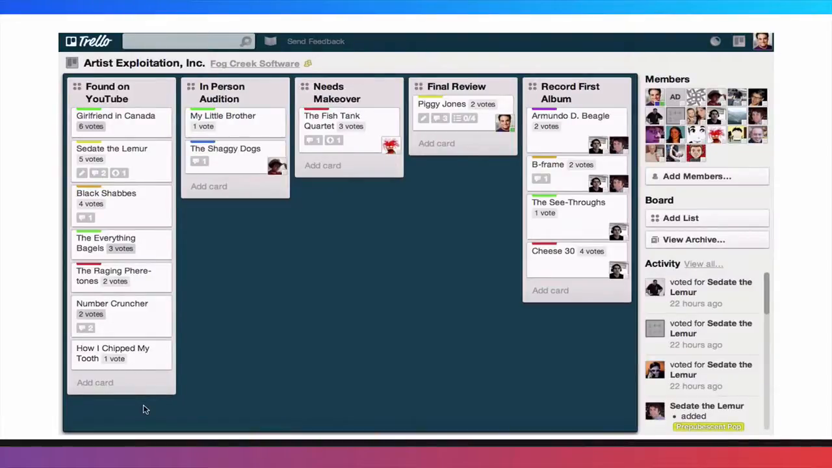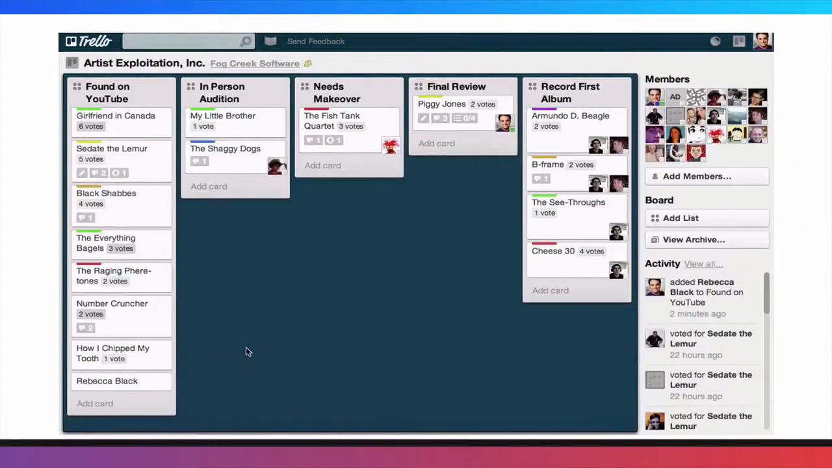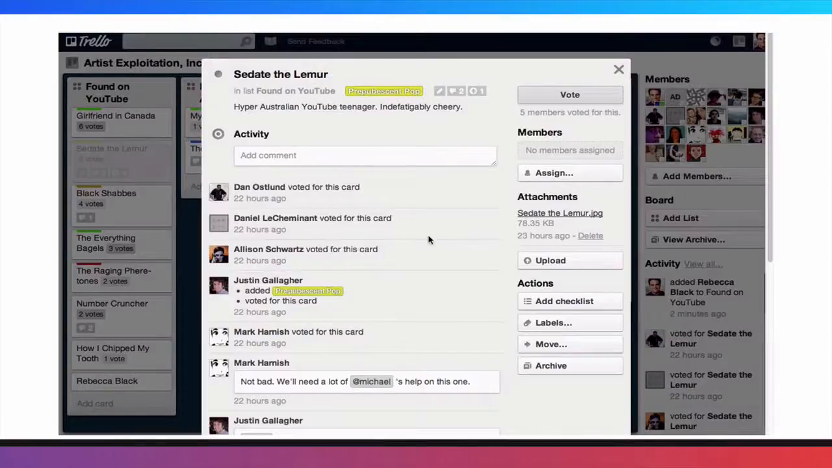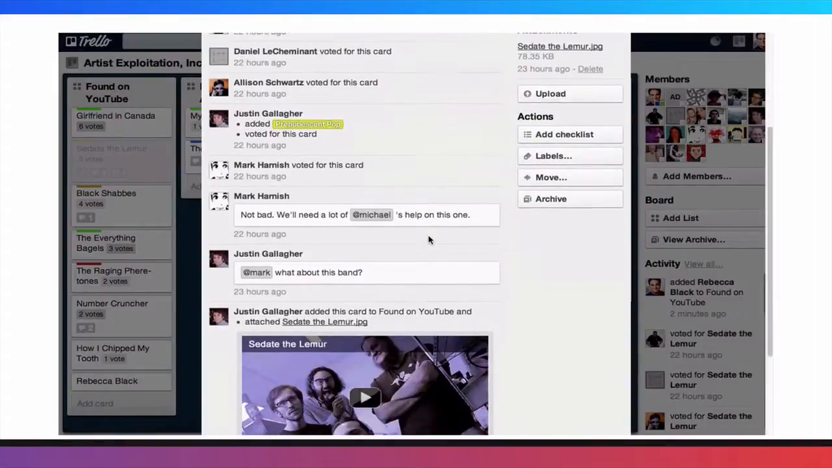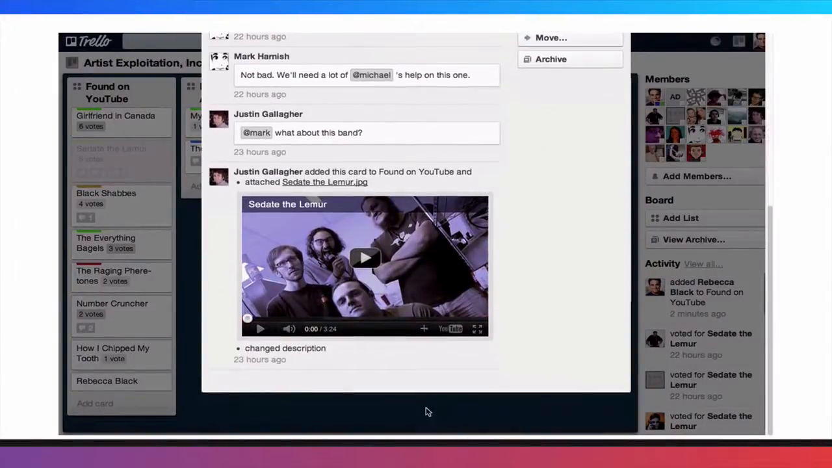And when we find a new one, all we have to do is click Add Card and type in the name of whoever we found on there. Each of these cards has a bunch of stuff on the back of it, which you get to just by clicking on the card. This one has some voting, as you can see. There's a bunch of conversation, like a little chat here. And, of course, you can upload and embed things. So there's an uploaded YouTube video of the band live at work.